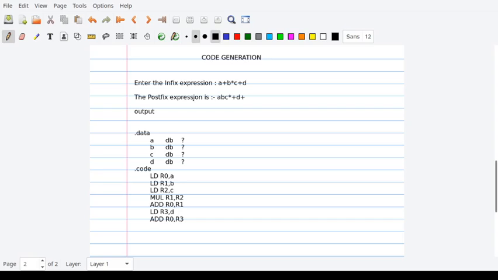Welcome back to the course on Compiler Design Lab. In this video, we'll be discussing code generation.